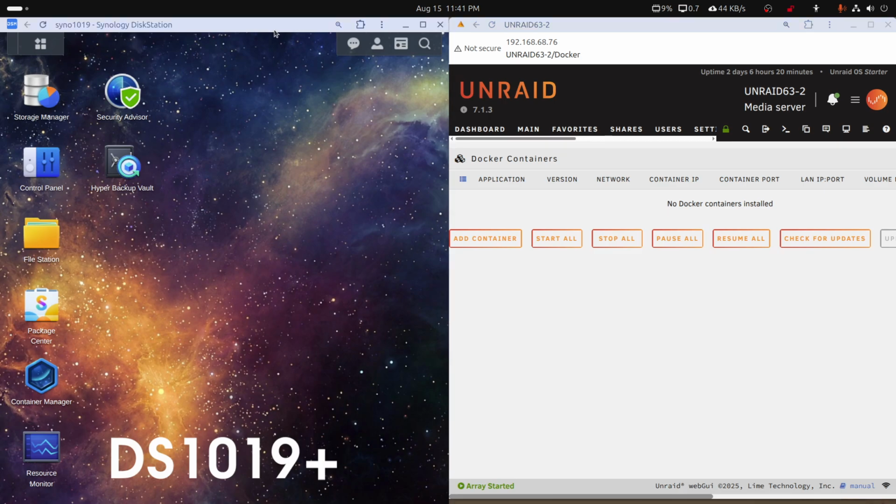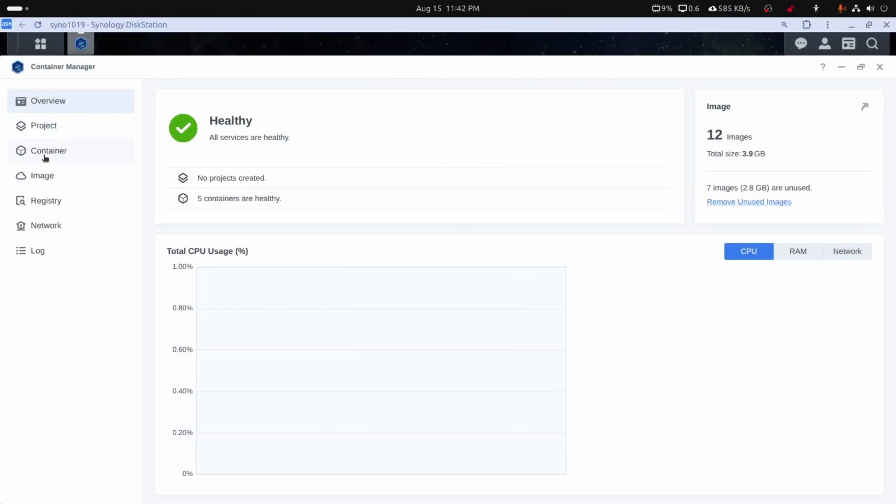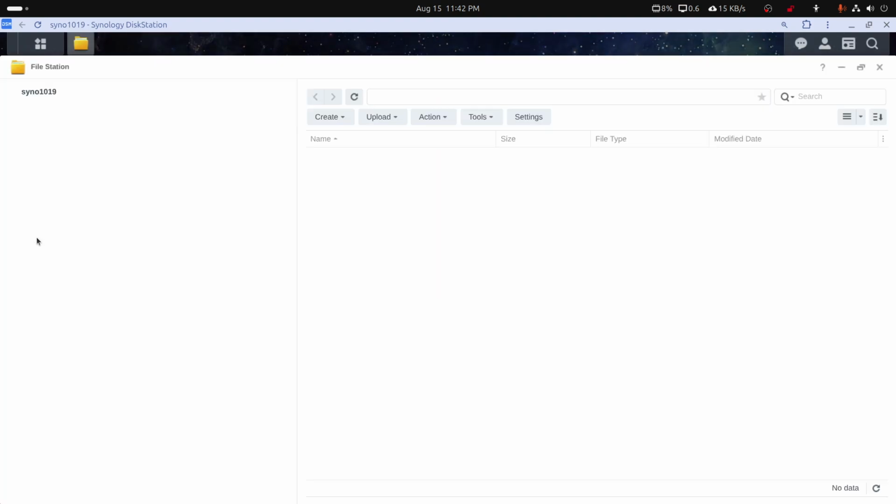And on the Synology NAS, we have Plex running in a container. Let's start up Container Manager. So these services aren't set up. I just did a video where I did all the paths for these containers, but the Plex container is running. It's a valid service, a test server of mine.